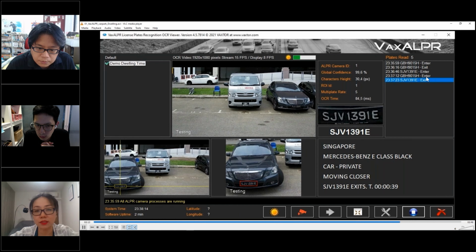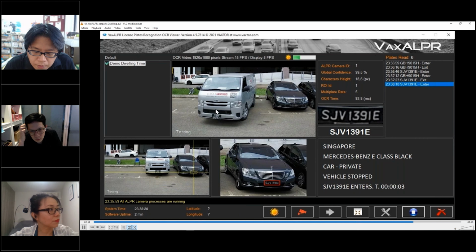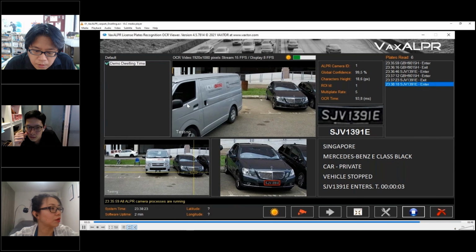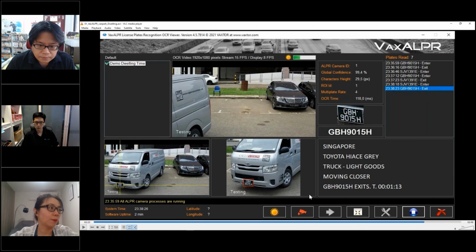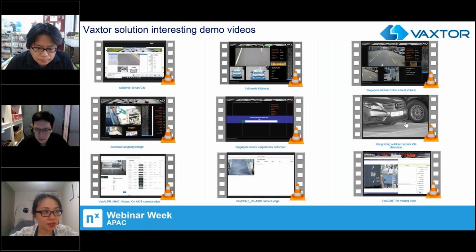So far, this GBH 9015H only has one entry timestamp, right? There's no exit until this particular van really exits the lot and the exit timestamp is captured. And the total parking time is based on the difference between the last exit and the most recent entry. All right. So this is what we call dwelling time, which is very useful for vehicle search applications. Okay. So, that was one of the interesting cases, and another one is also very interesting.